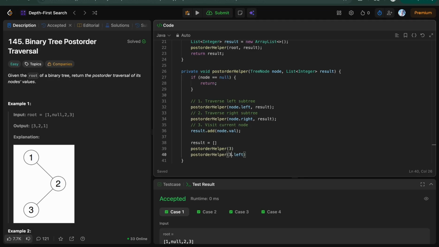Now we do 3.left. Is there anything? No, node is null. Return it. Let's check the right. Is there anything? Also no, so node is null again. So we skip it, and it makes sense because 3 is a leaf. Now we add the value, so the result becomes 3. Afterward, we go back to 2. Since we finished 2.left, we do 2.right. Is there anything on the right? No, so again node is null. Once we skip, then we add.